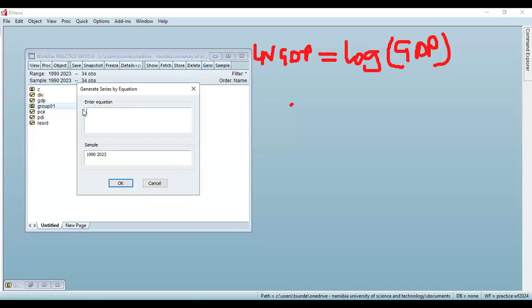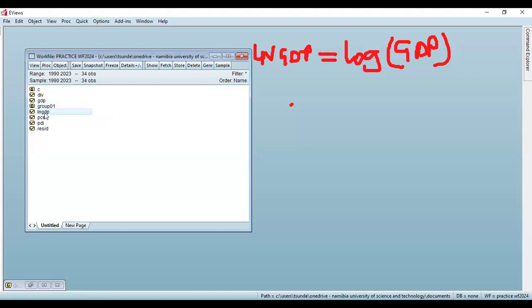So let's generate the logs of our variables. The first one is LNGDP is equal to log in brackets GDP. So that's the first variable. We've created LNGDP, and this LN is already here. It means we've created the variable in logs. And we will look at the group in logs as well.